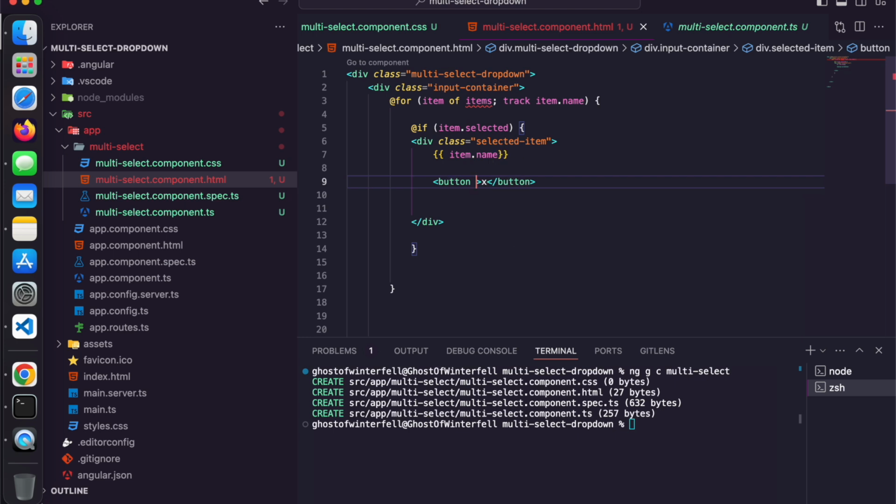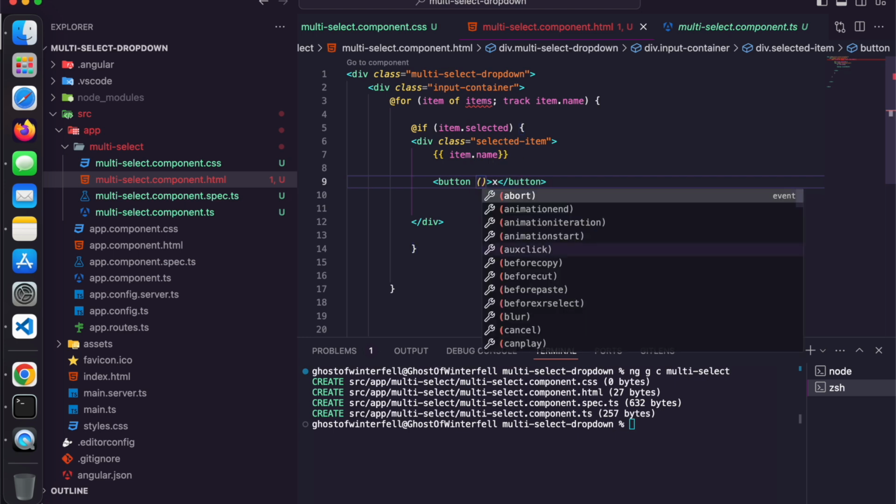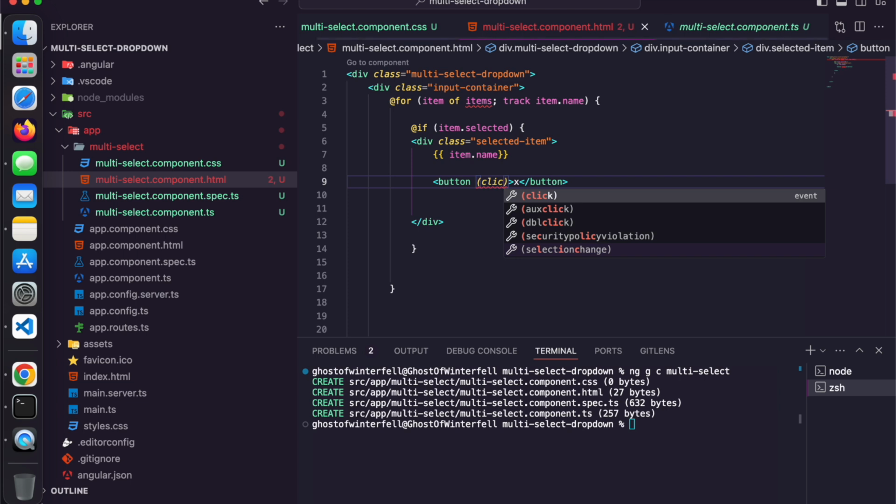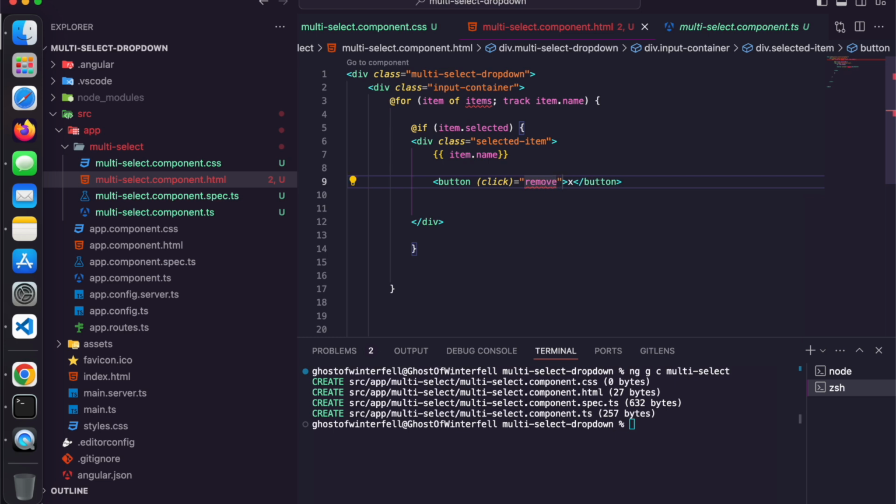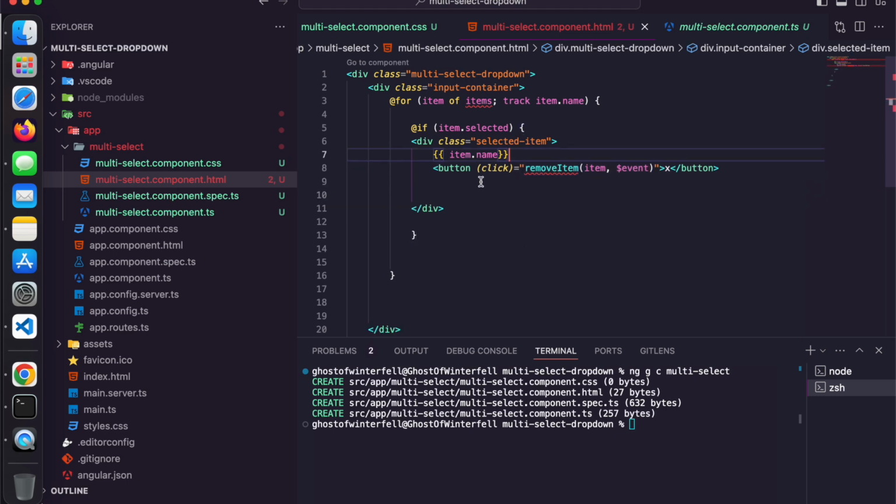Then let's add our click event, and we're going to call this function removeItem, and we're passing the item. We're going to use this to stop propagation, so just add the item there. All right, don't worry about the error, we'll fix that in a bit.